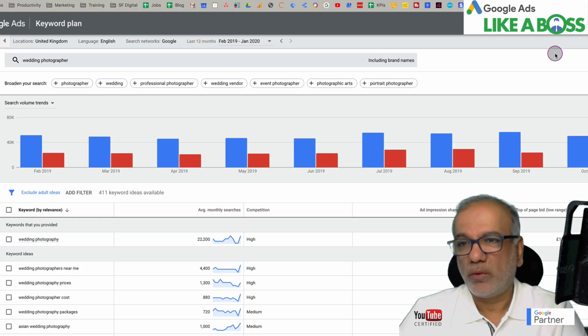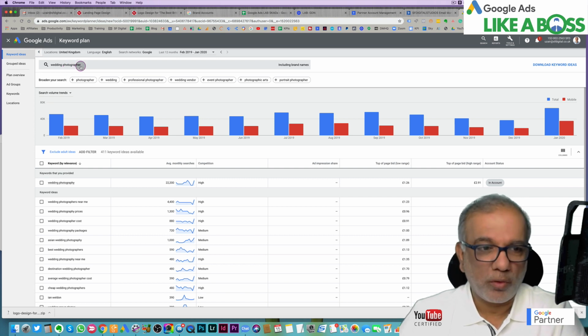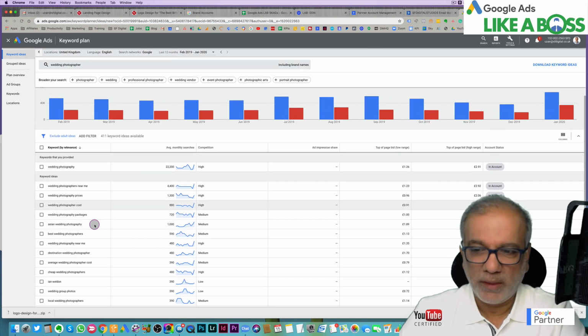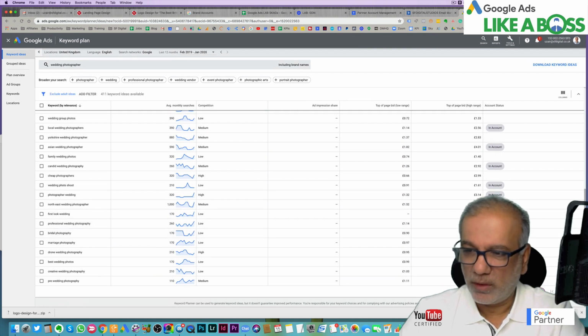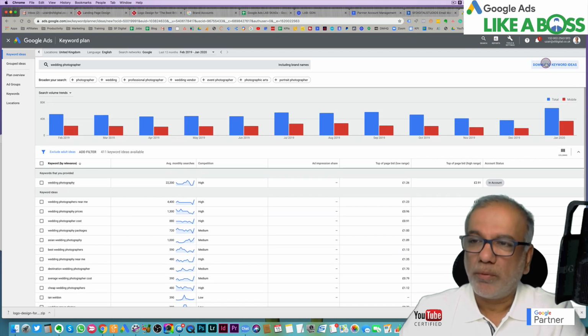You go to your keyword planner, and in this instance I'm going to set up a campaign for a wedding photographer or wedding photography. So you'll see lots of keywords in here, 400 and something. You go to the top right hand corner, click this link, download keyword ideas.